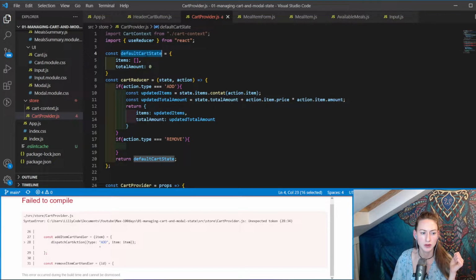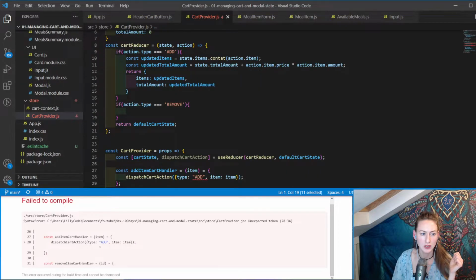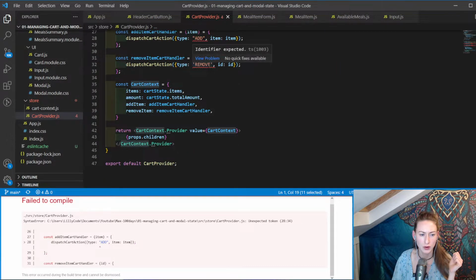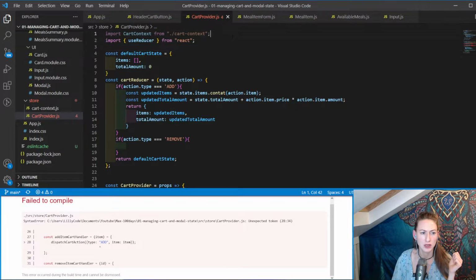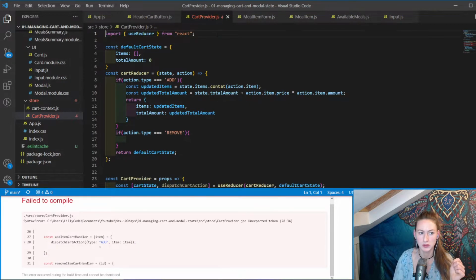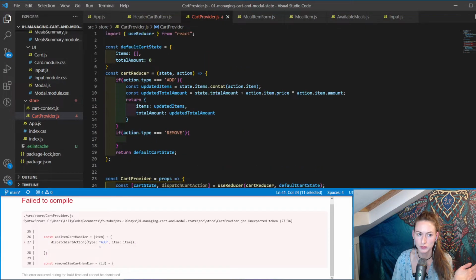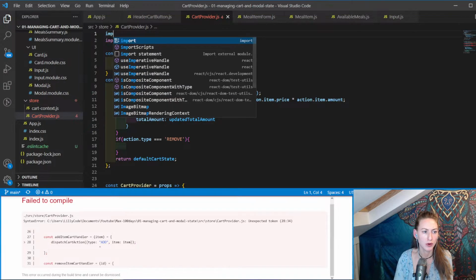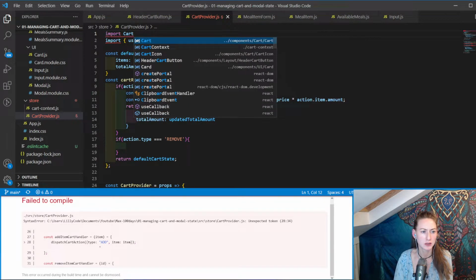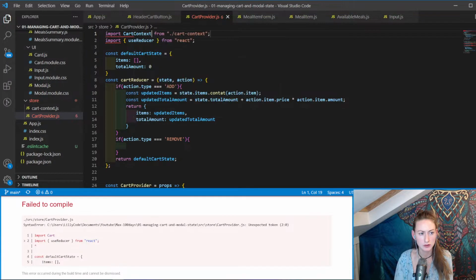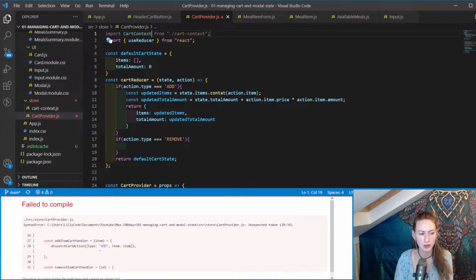So we have our default cart state out here. Cart context is not being used properly, because that doesn't look like it's imported. So let's just get rid of this for a moment. Do an automatic import. So let's import that again. So we need our import cart context. Okay.